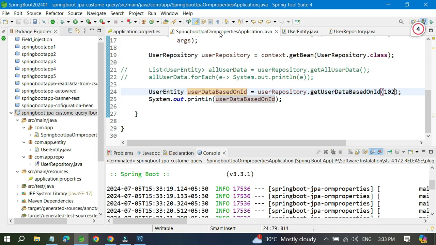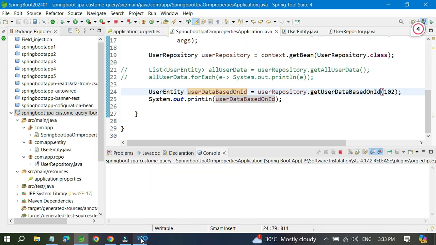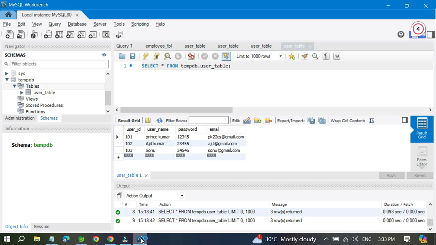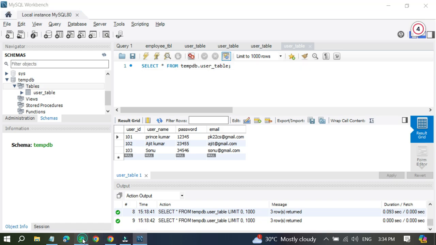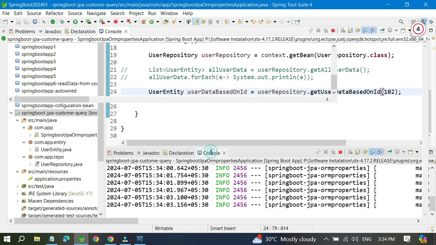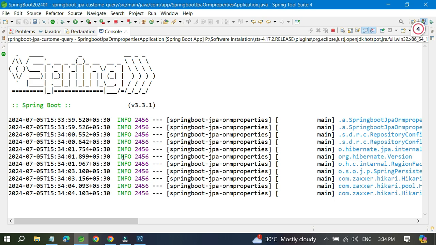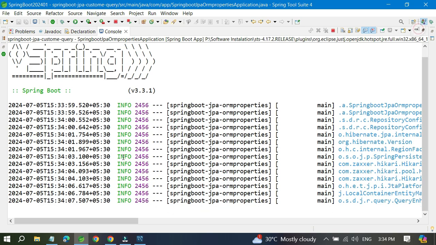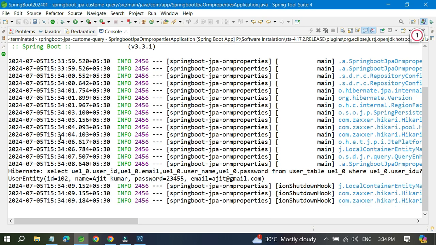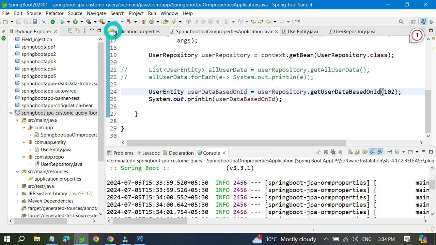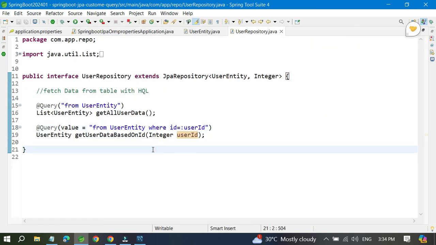What are the 102 details? Ajit Kumar. Previously it was Prince Kumar. So let's go to the console and see the details. Now it's Ajit Kumar 102. So we are able to select the data from the database based on our custom query, which is with the help of @Query.